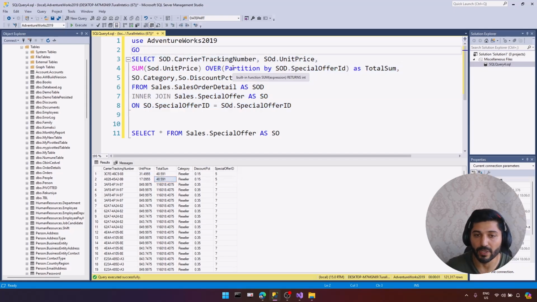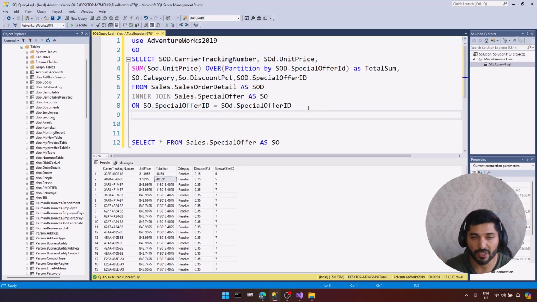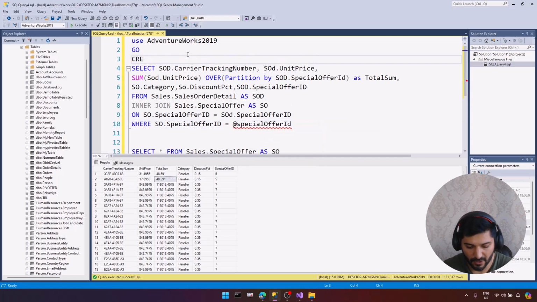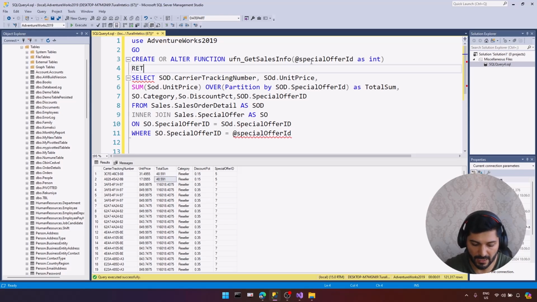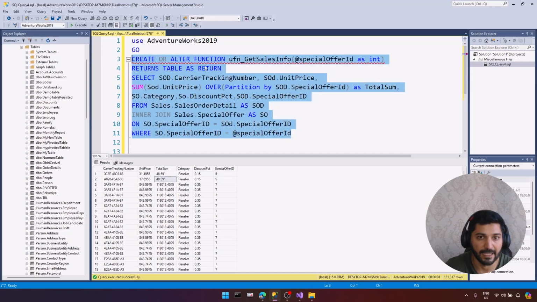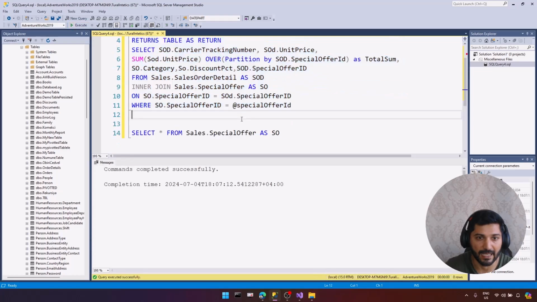Great. Now I'm going to provide a wrapper over it to create our function. This is going to be our table valued function because we are going to return a table. So I am going to specify WHERE special offer ID equals the special offer ID argument. So let's specify this argument: CREATE OR ALTER FUNCTION ufn_GetSalesInfo, and this is my @SpecialOfferID as integer, RETURNS TABLE AS RETURN. Yeah, we are going to return a table. Great, let's execute.